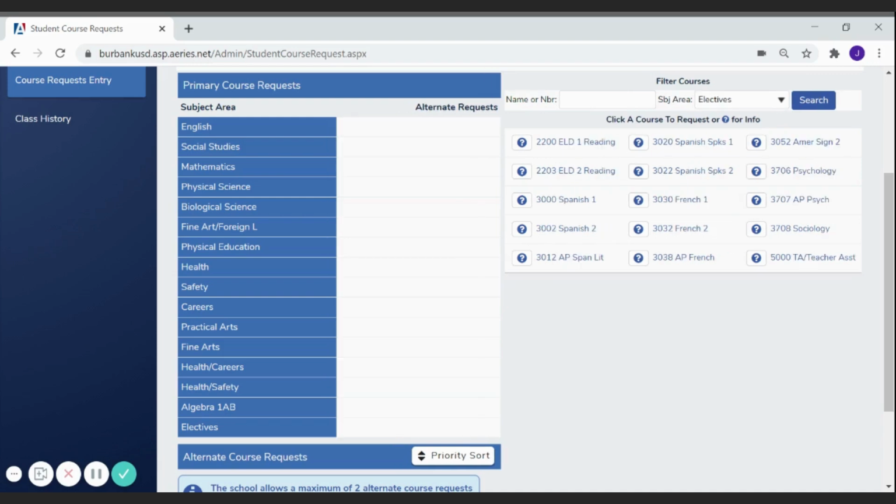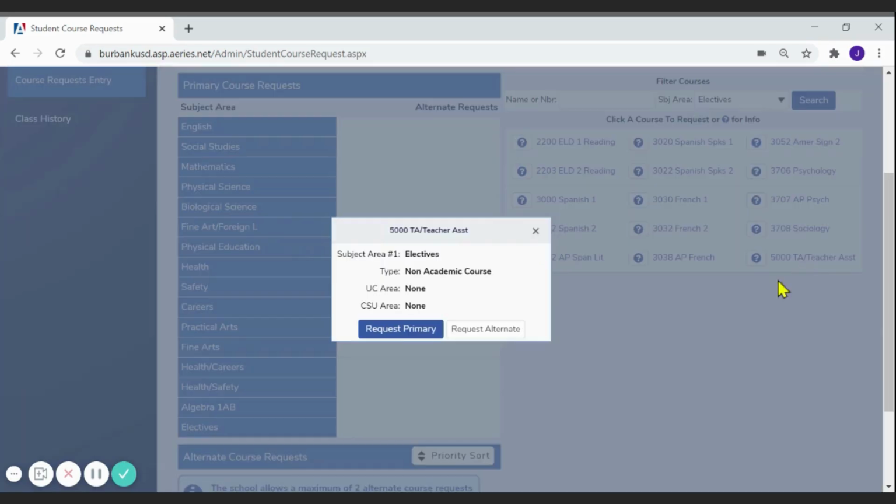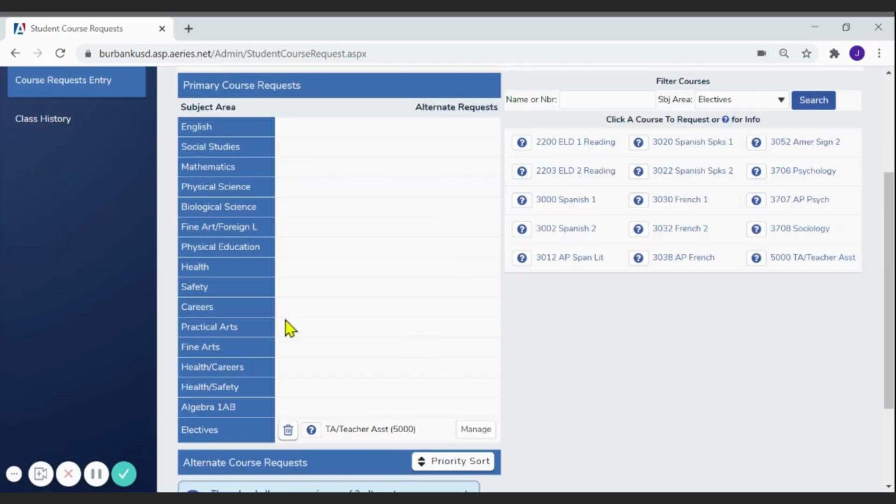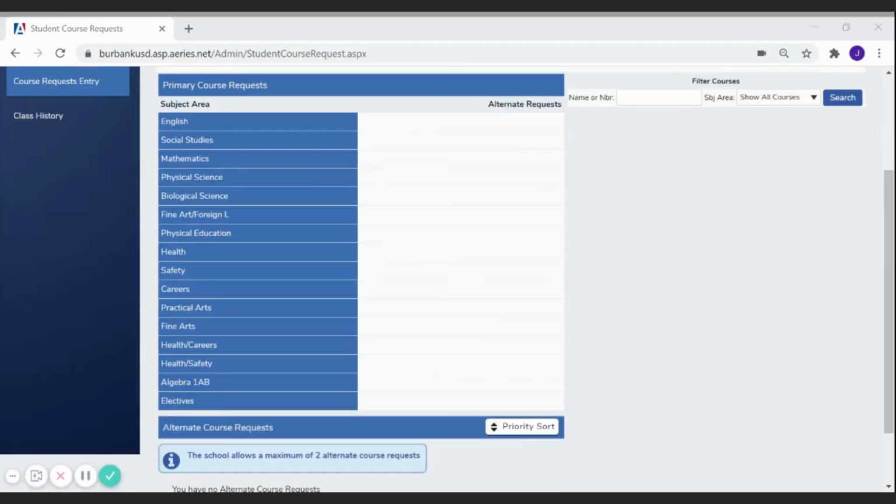If you need an elective that is neither a fine art nor a practical art, go ahead and select Electives, which is the last category on the subject area drop-down menu. Here you will see the languages other than English that we offer, as well as other electives that you may be interested in. Go ahead and click on the name of the course and select Request Primary, and you'll see the course pop up on the left.